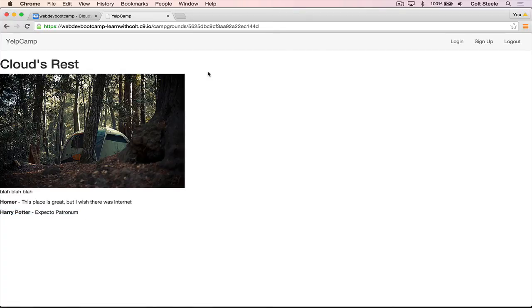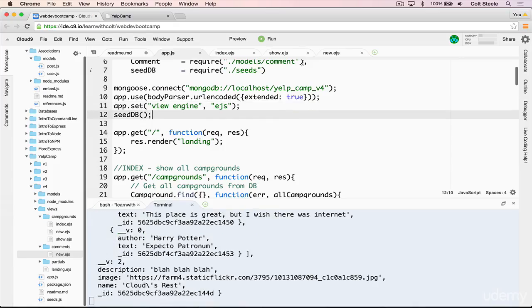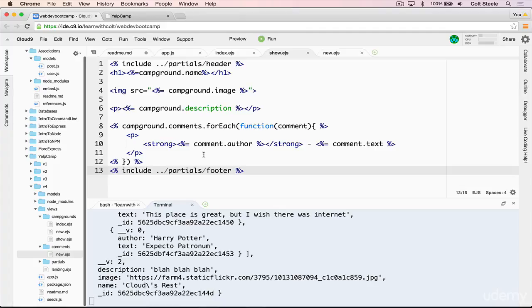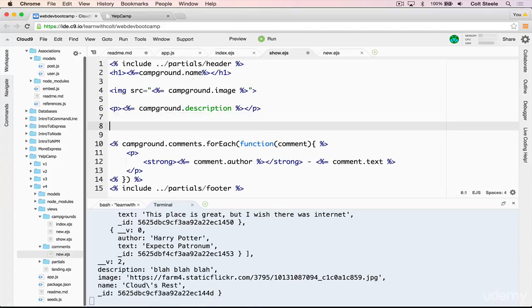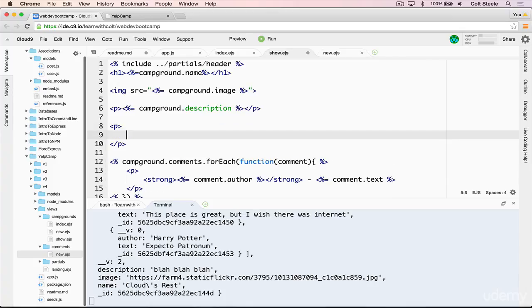The very last thing we'll do is add a simple button that will take us to the new comment page. Rather than having to type that really long link in manually, we'll just add a button. And that's on the show template, and we'll just do it right before the comments, and we'll just make that an anchor tag inside of a paragraph so that it's spaced a little bit more. So paragraph tag, and then we want an anchor tag with href equal to /campgrounds, and then we need the ID, and that ID is campground.id.